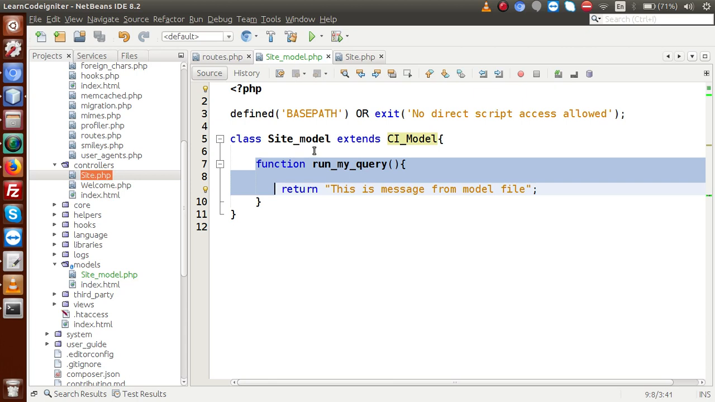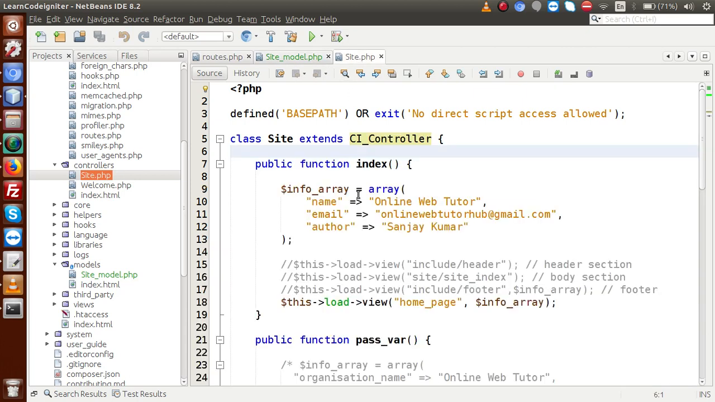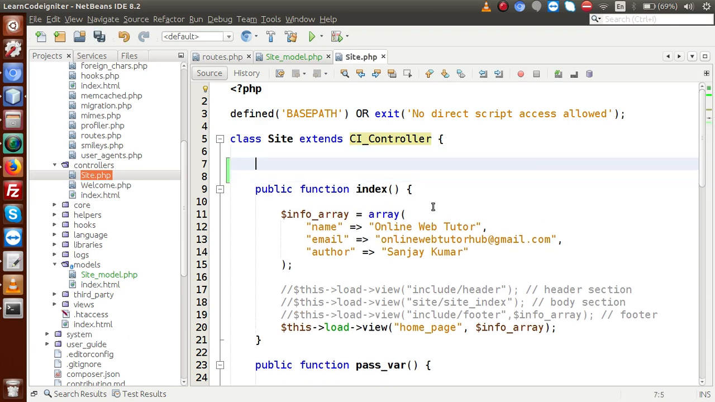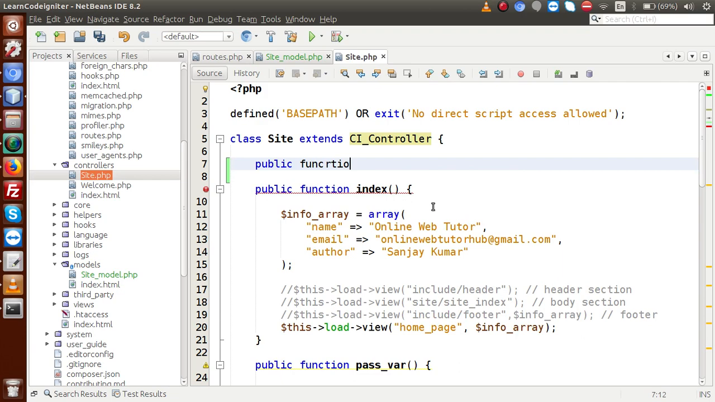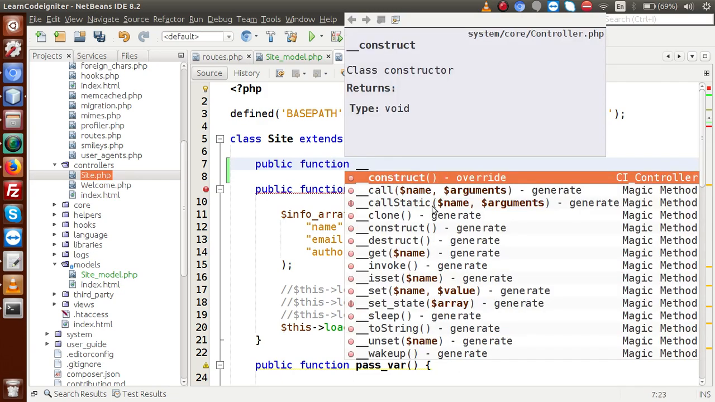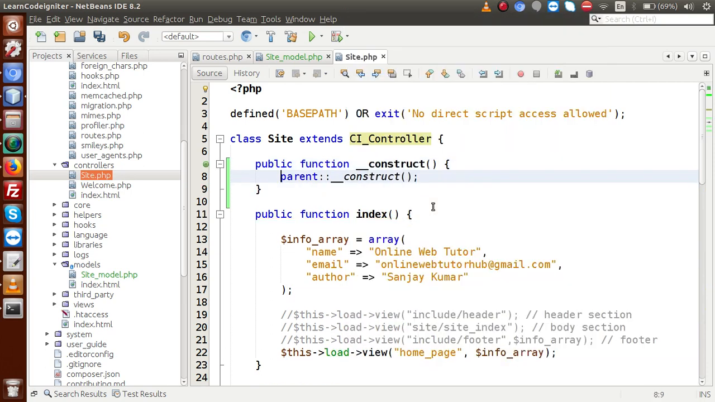So how can we call this model inside this controller file? We have basically two ways to load our model inside a controller. The first way is, suppose I'm going to make a constructor inside the CI controller, and inside this controller I'm going to write a public function. As we know, to define a constructor we need to use the PHP function. This is a magic function of PHP.